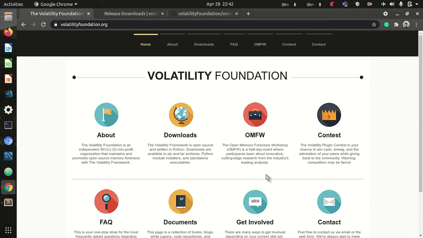Hello everyone, my name is Vivek Jain, and in this video I am going to give a presentation about the Volatility tool. This tool is used for cyber forensics purposes.